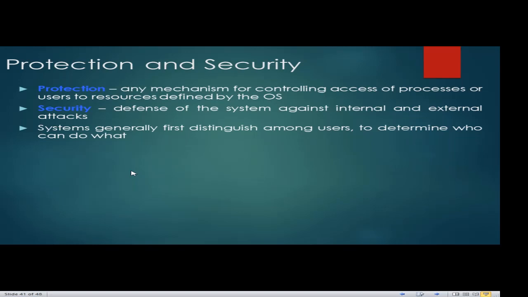So security is the defense of the system against internal and external attacks. The operating system has these features that secure everything: the files, the operating system itself, and the software. So the operating system has this capacity to secure and protect our system. So the system generally first distinguishes among users to determine who can do what, and what can be done. Alright?